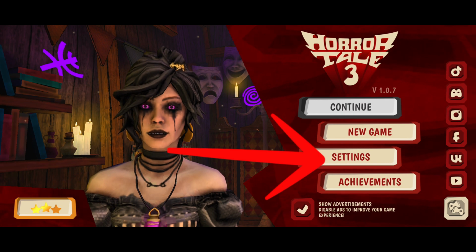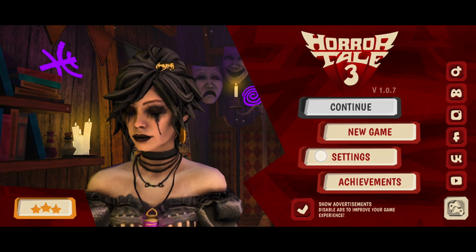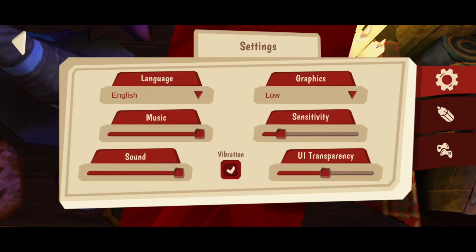Now here on the third option, you can see settings. Simply tap on settings. So here, there are different options that are available. Here on the third option, you can see this music tab. So here, you'll be able to see this slider too. Now you can adjust the slider accordingly, or you can completely keep it to 0.